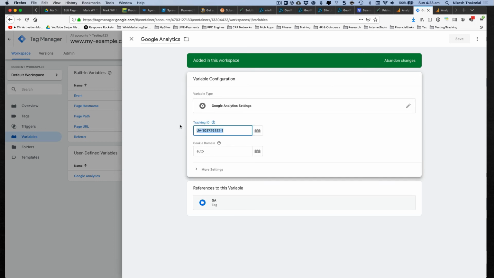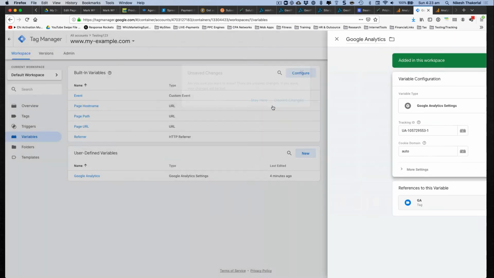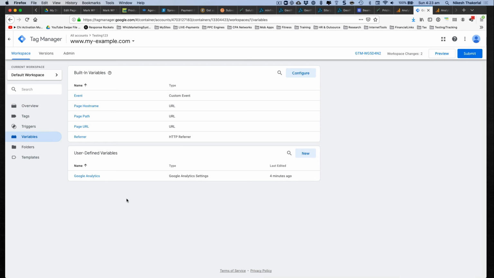So if I were to change this and say, well, hang on a second, I made a mistake, I ended up putting the wrong website or the wrong Google Analytics property tracking ID, I can go ahead and change that to whatever, right? And then just save that and publish it, and then the changes are done. That's what makes it really easy to use.